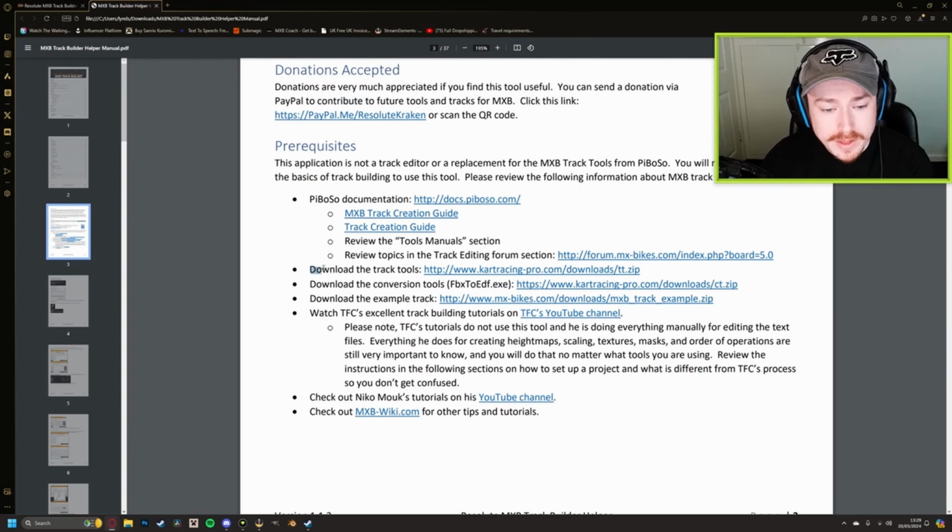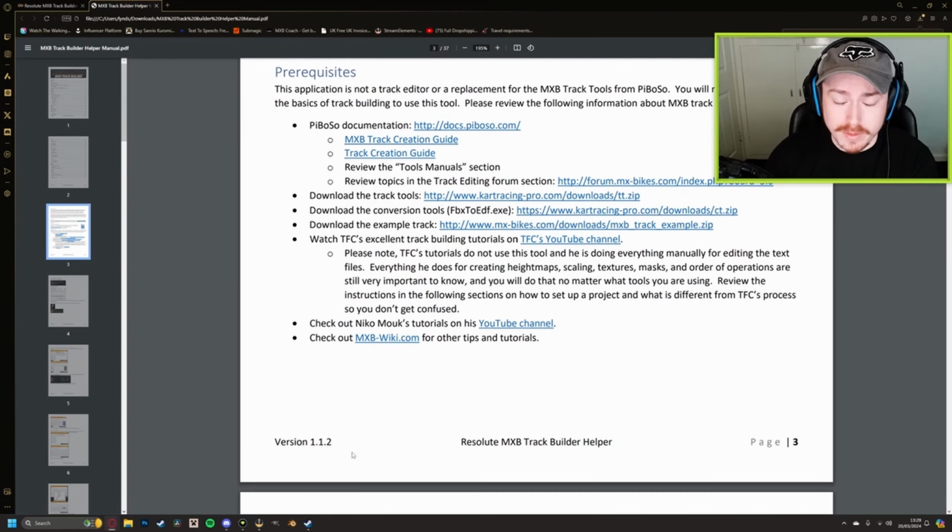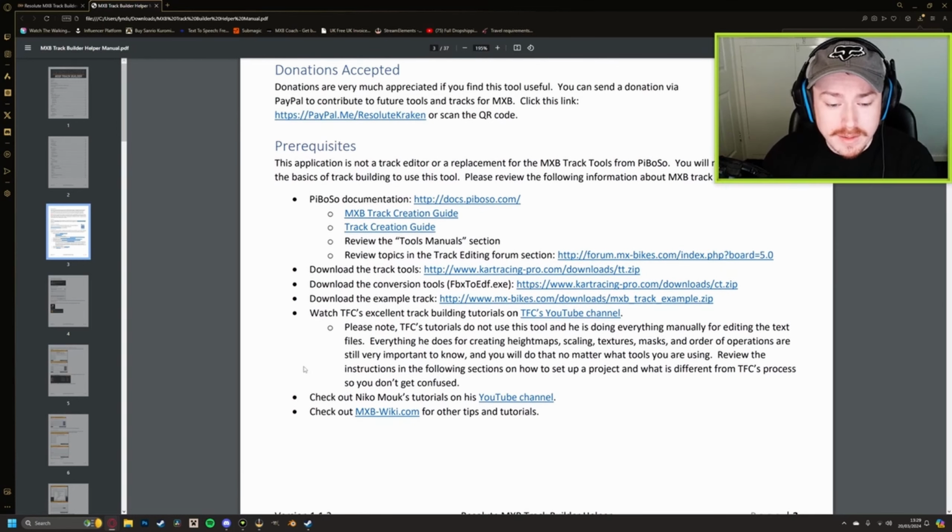However, if we go down to this part right here about downloading track tools, I will start that download straight away. You also need to download this one here, the conversion tools. Download that one too. And then finally, you need to download the example track. All these things will come in handy in a second, and he's also provided links to TFC's channel and Nico's channel. They also have tutorials on track building. If you prefer staying here, then by all means do so. I'll break it up into separate parts, but let's go and extract those files.